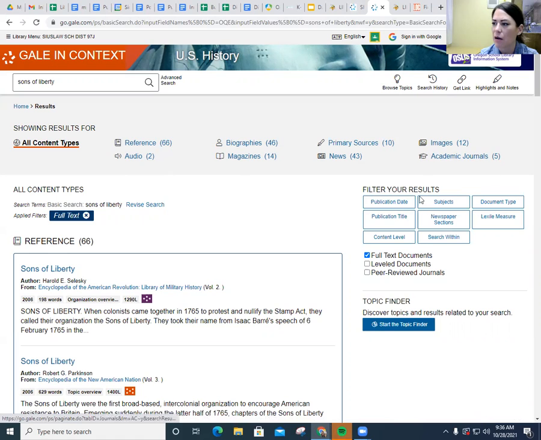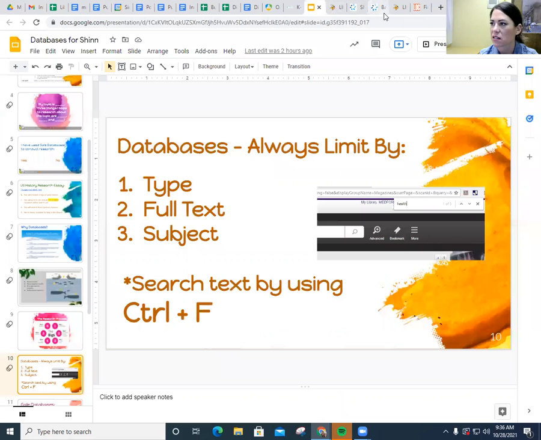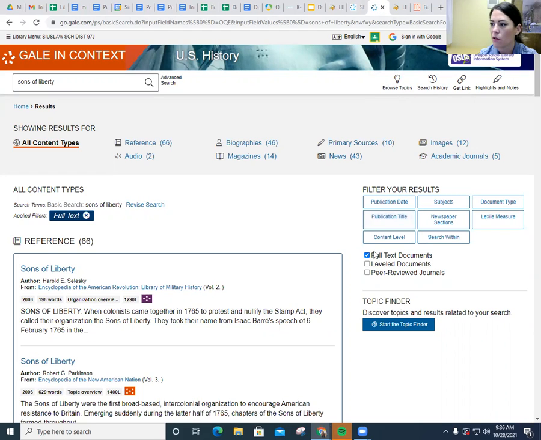But before I do that, I want to show you, we said we narrow our search by type, full text, subject. So full text is this box right here. You always want to make sure that check mark is there. It means that you're getting whole entire articles and not just abstracts that you have to go out and find on the internet. So always check full text.